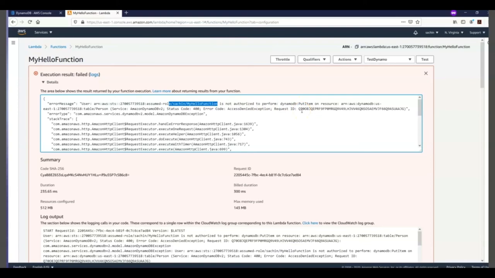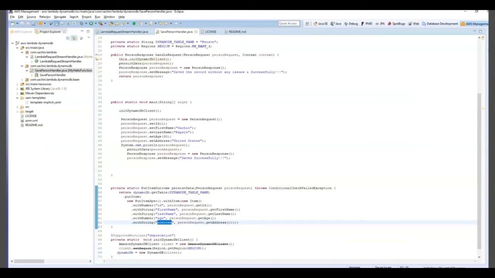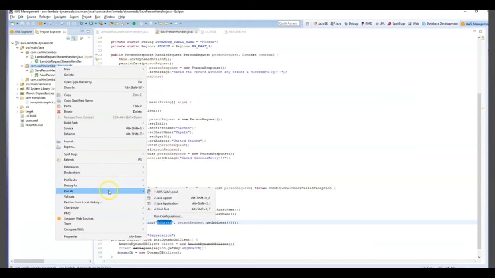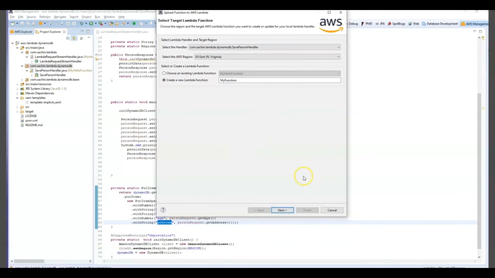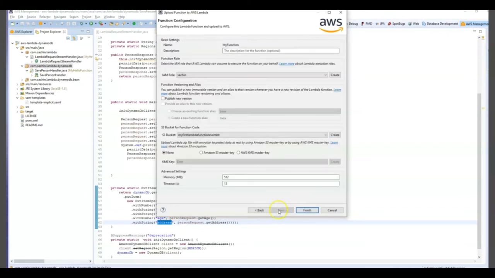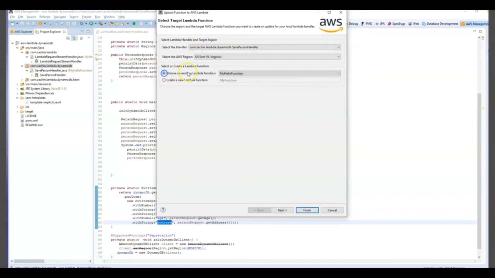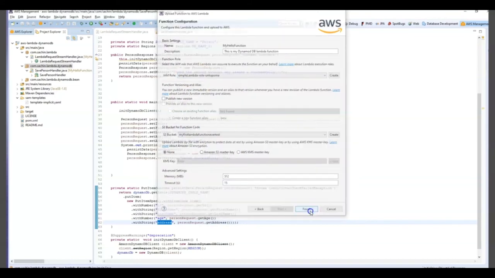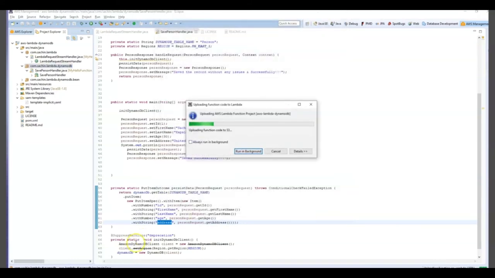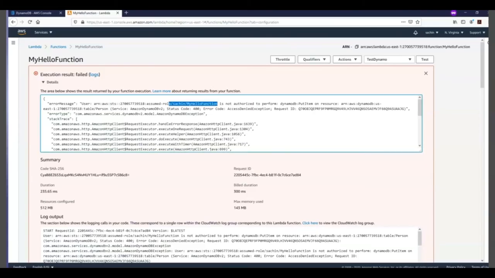So we did make one mistake actually. When we promoted this program into AWS, we chose the wrong security group. Let's see, my hello function, next. Then here we chose a wrong IAM role, which we wanted to choose here. So let's deploy it once again.